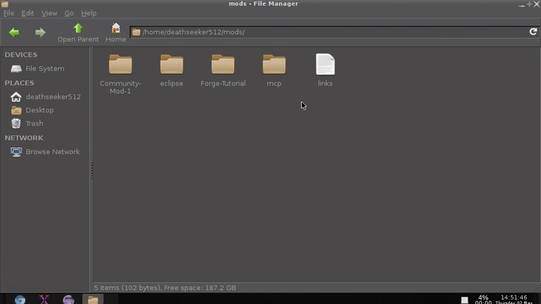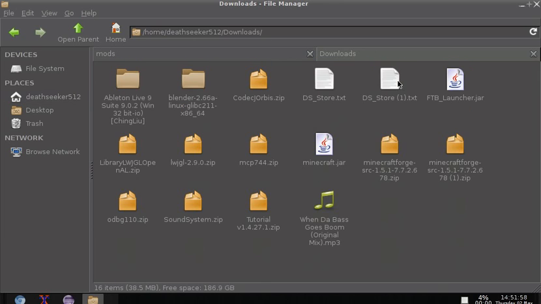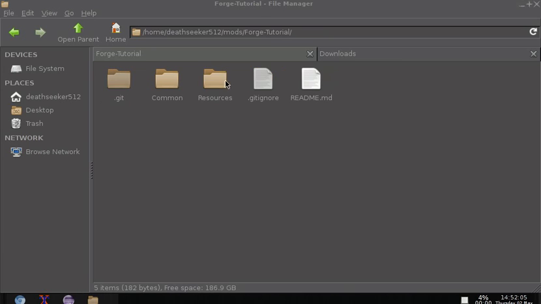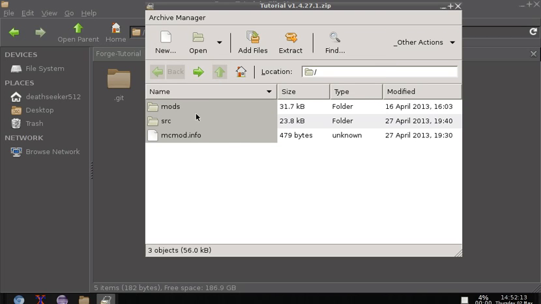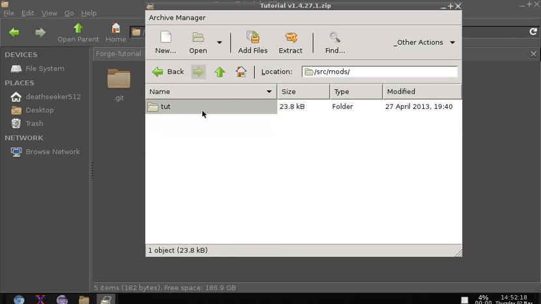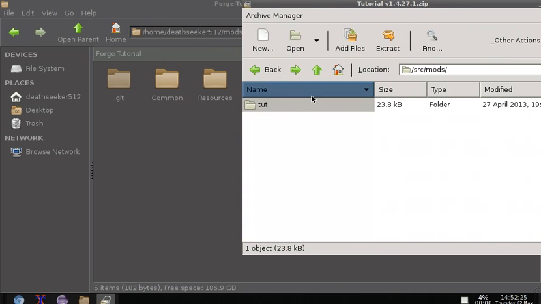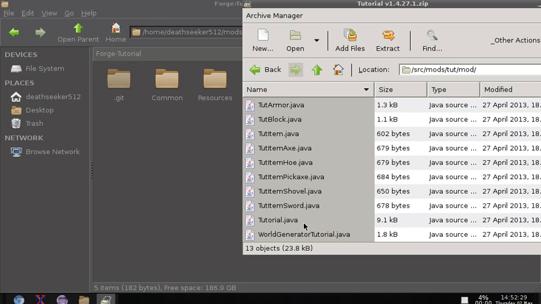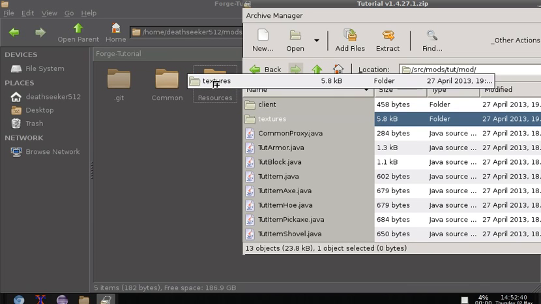And now I'm going to open up my downloads folder. New tab. Downloads is down here. And in tutorial, I'm going to go to mods forge tutorial. And so as you see here, I did create those. So in source mods tutorial mod, I will copy all of that in the client. And I'll move all of this into the common folder. And then the textures are going to go into resources.